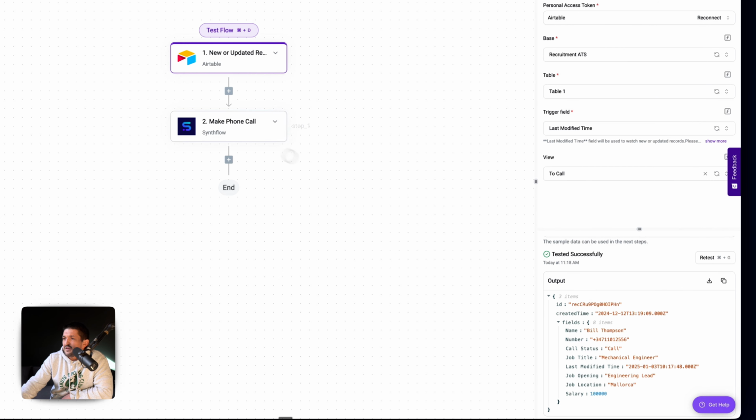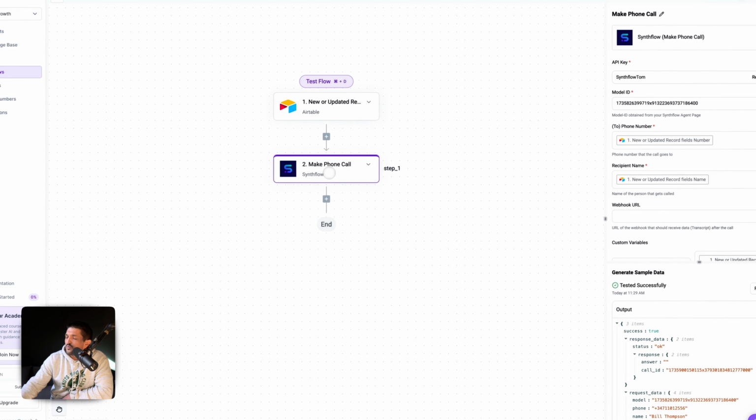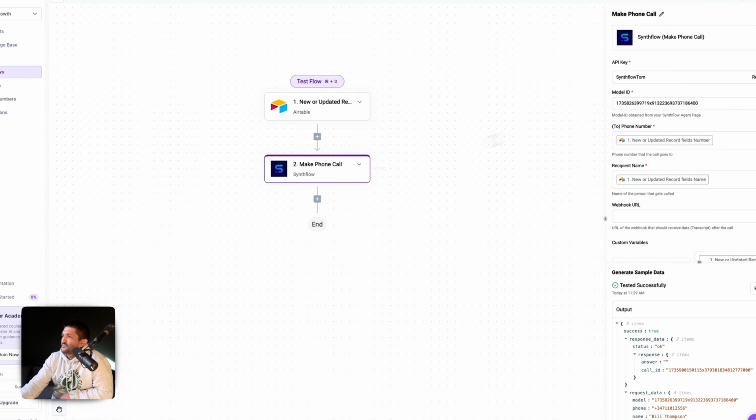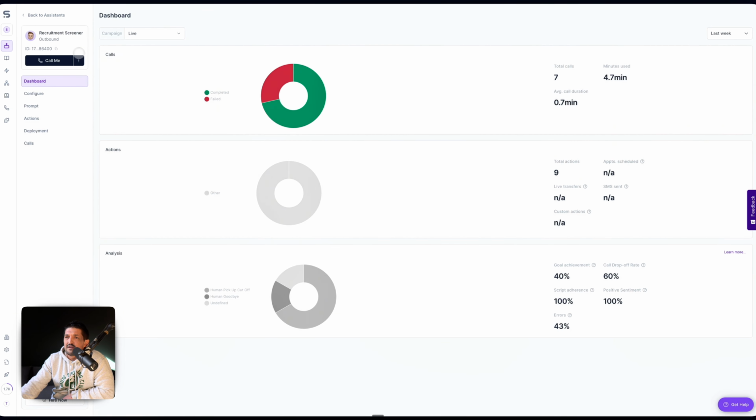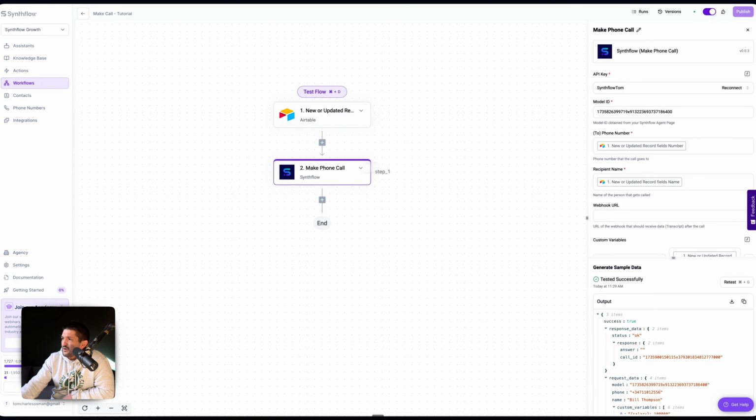That's correct. And then if we go to the make phone call, we're going to want to do a few things. We're going to want to connect our API key. You're going to connect your Synthflow account in here. Then we're going to get our model ID. This is from the assistants. Click into an assistant and then click this ID here. Copy that one. Bring it back into your workflow and pop it in this box here.